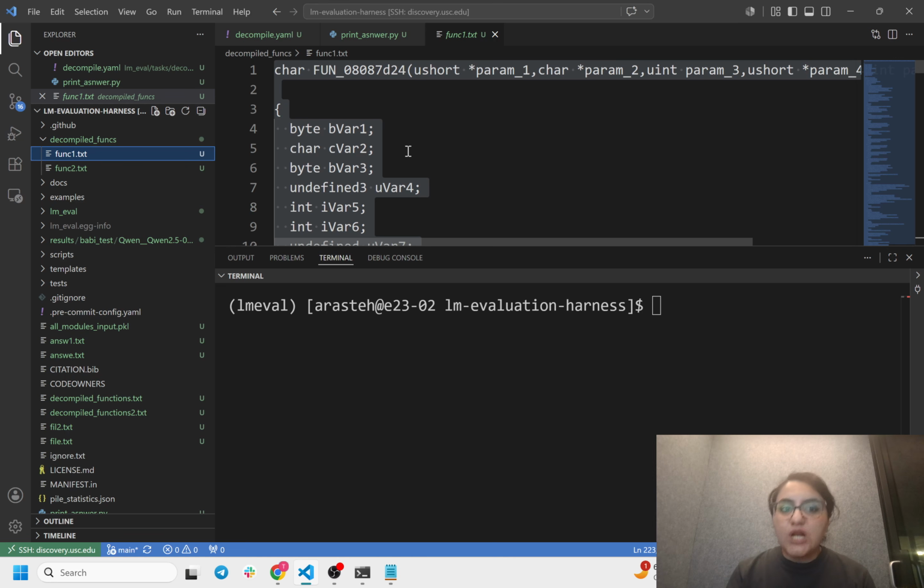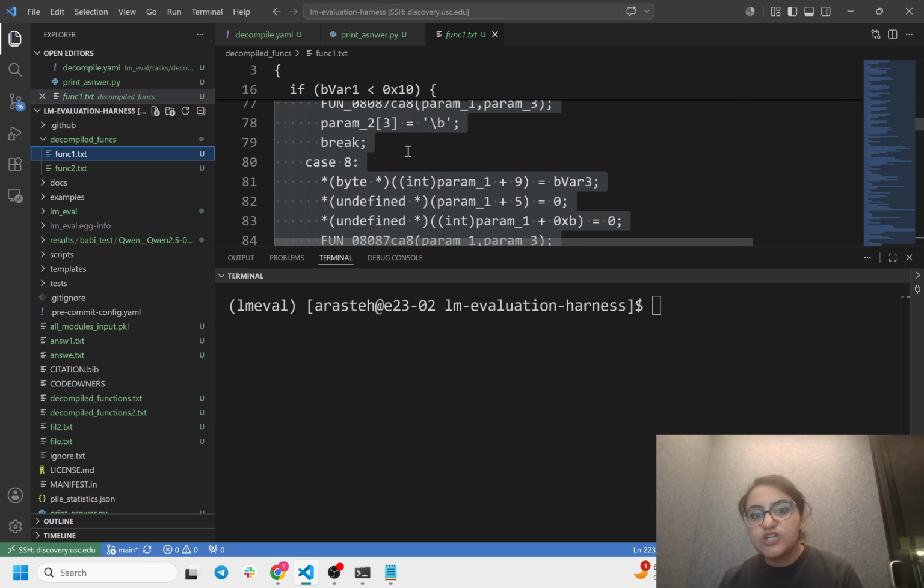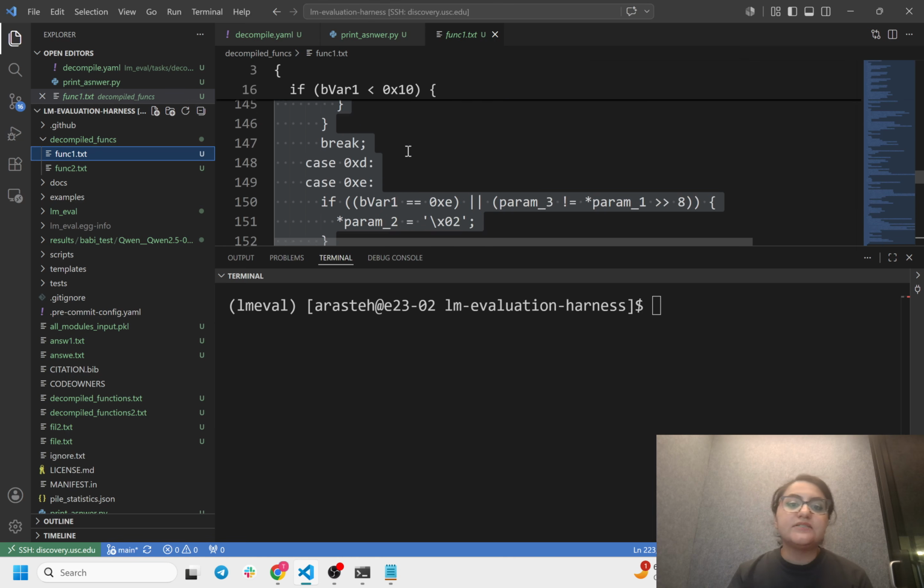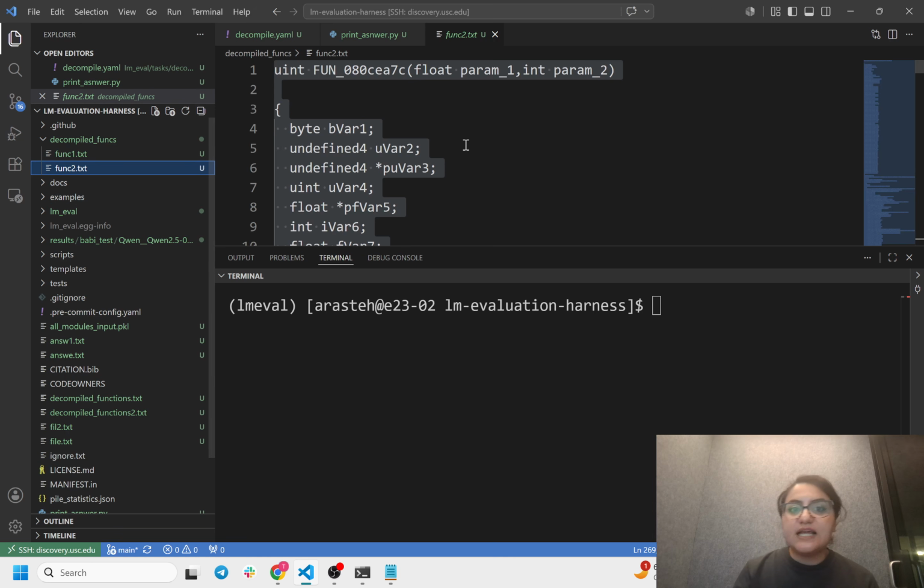And this is one of the decompiled functions that I have here. And this is the second decompiled function. I want to use large language models to tell us what this function does and how it works. Okay, now I want to create a new task in lm-eval-harness, and I want to ask it to run my own benchmark and my own command.